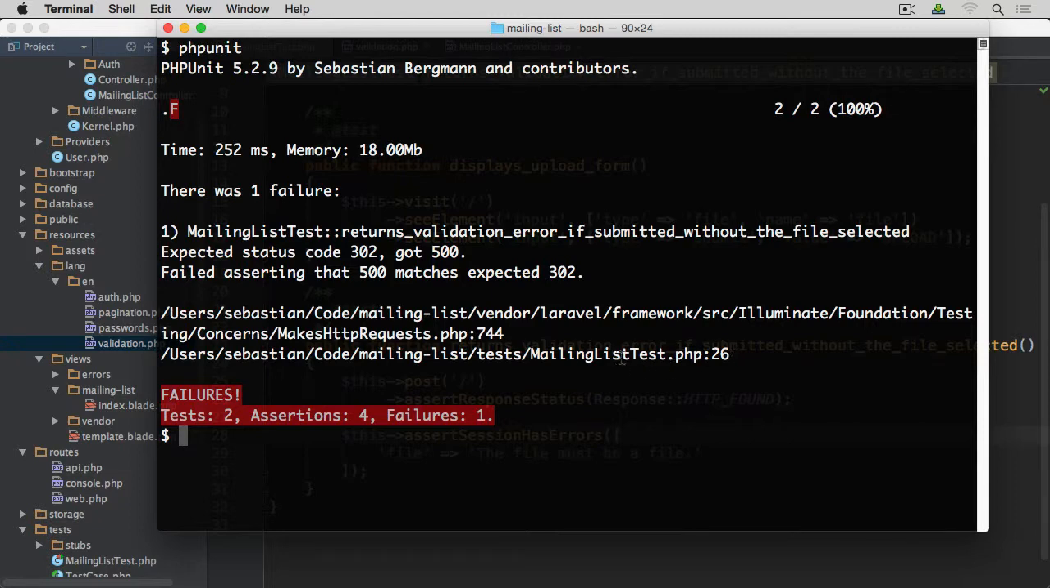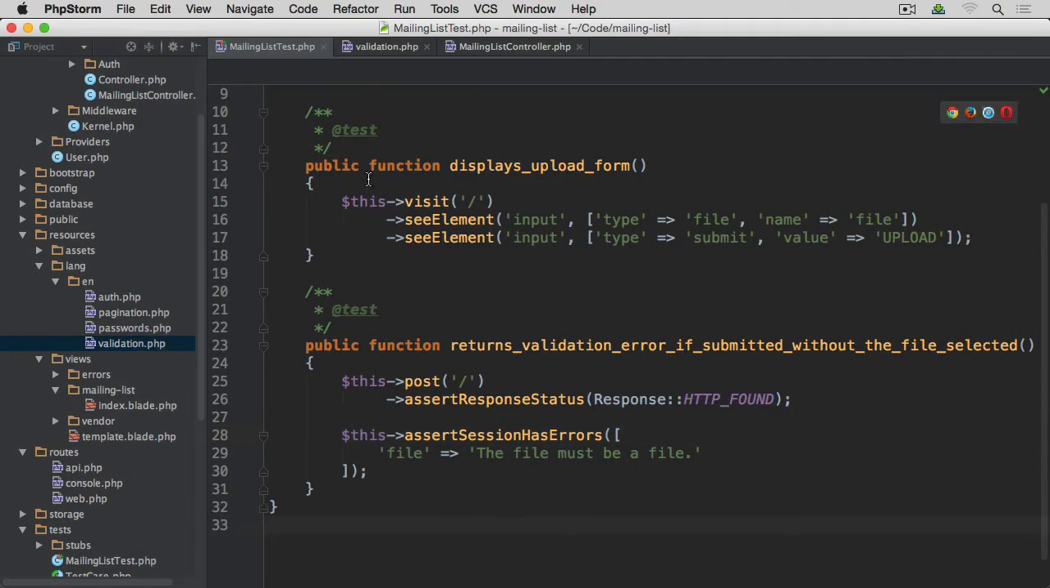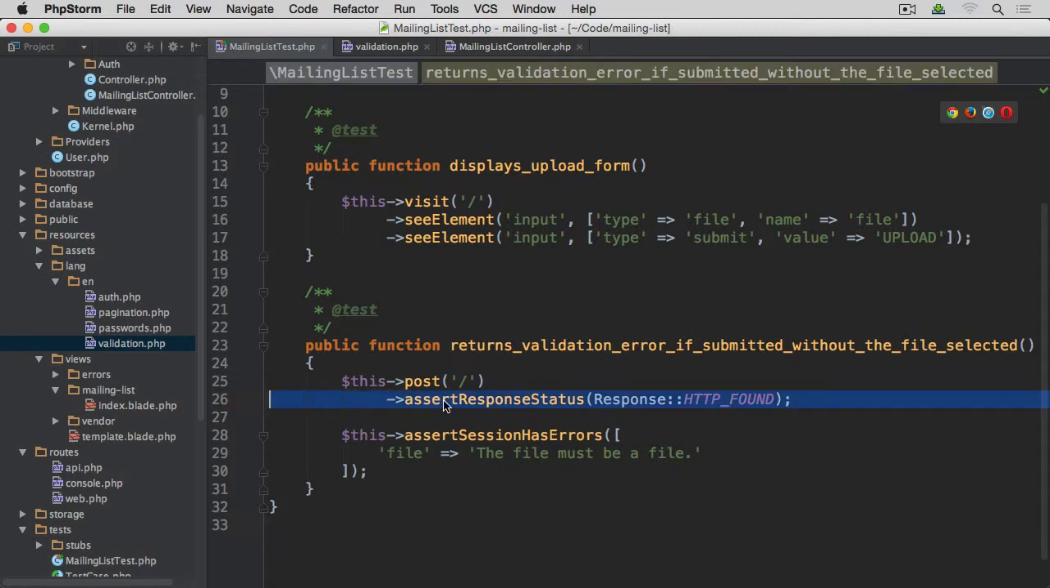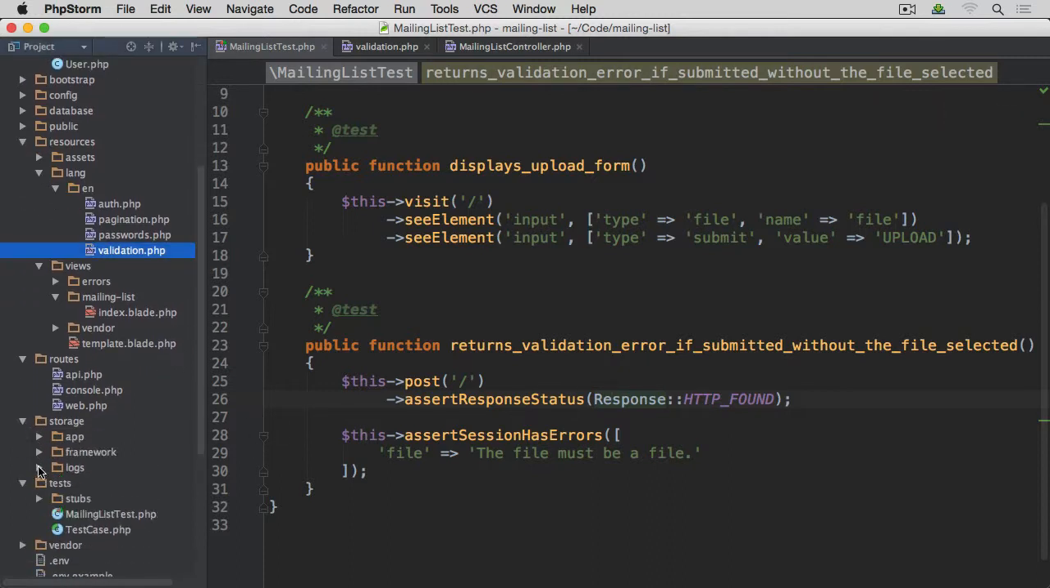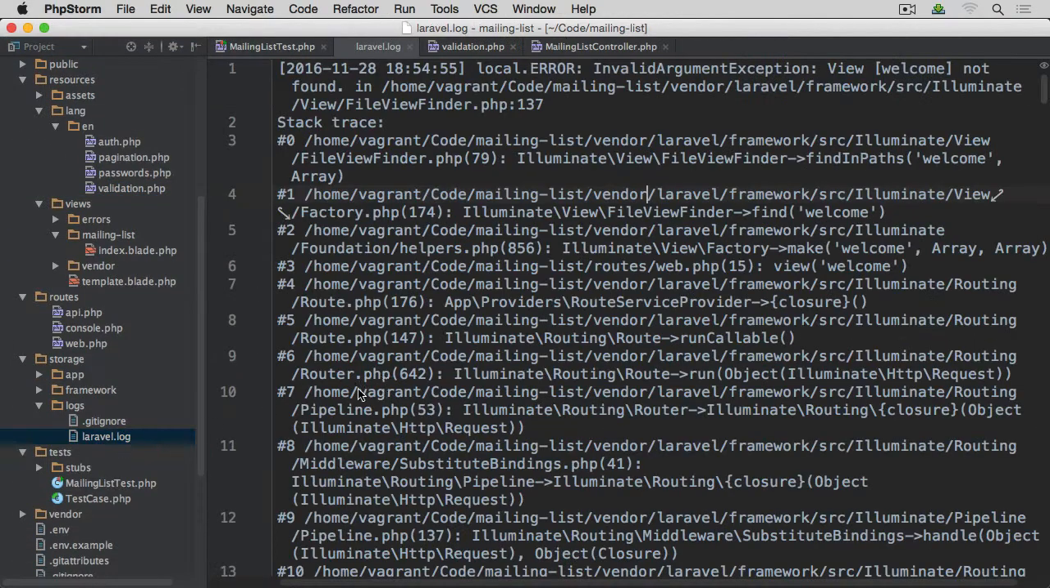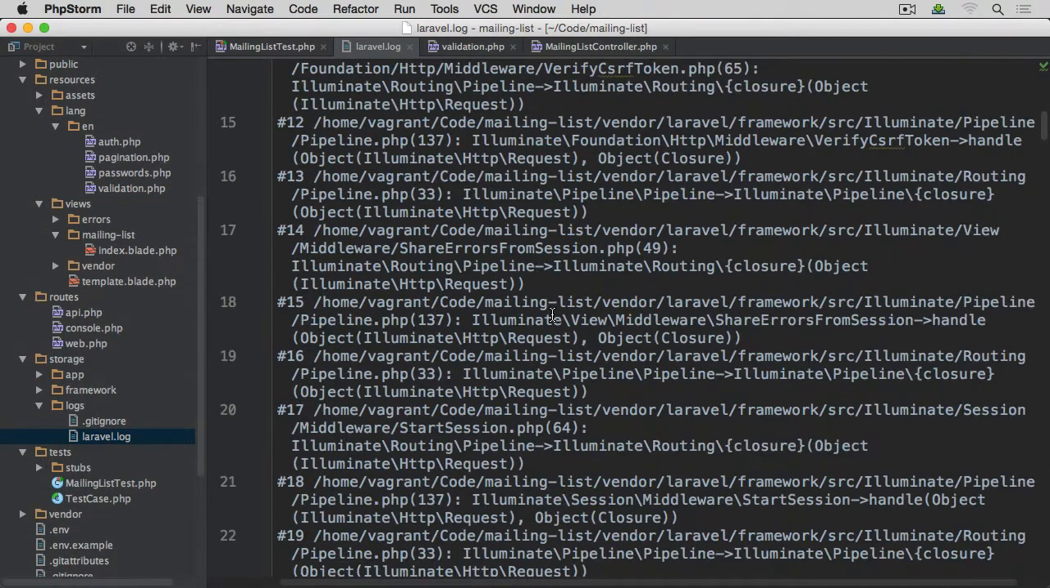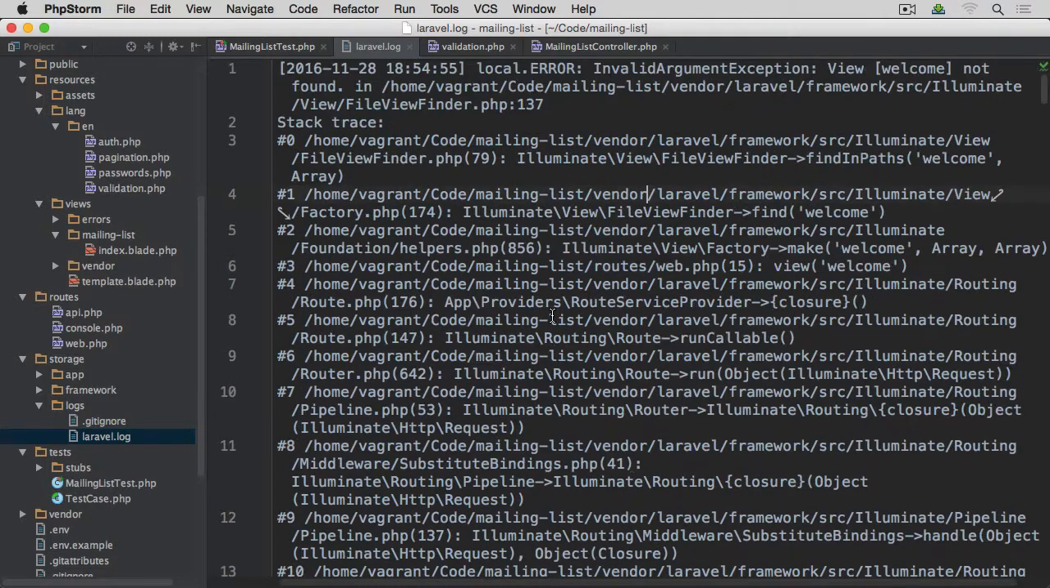Now, mailing list test on line 26. Line 26 is this assert response status. Obviously, we didn't get that one. If we get a 500 error, then if we go back to storage logs and open our Laravel log, we can examine it to try and identify the problem.